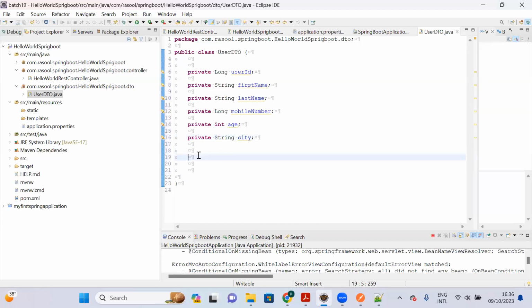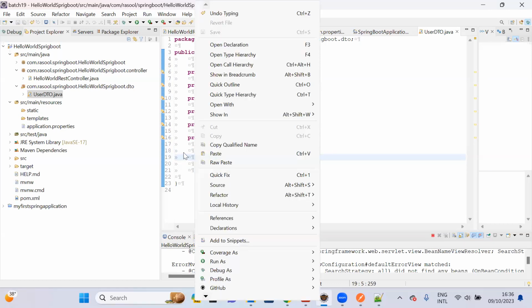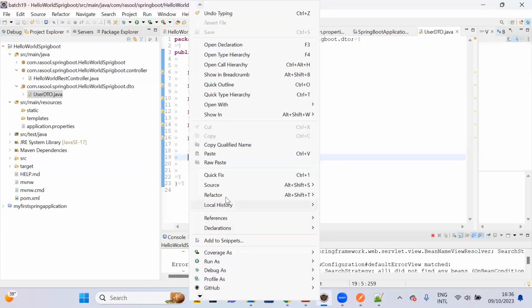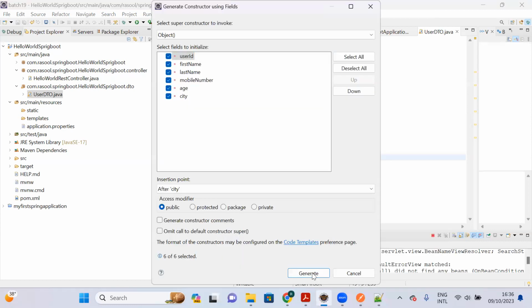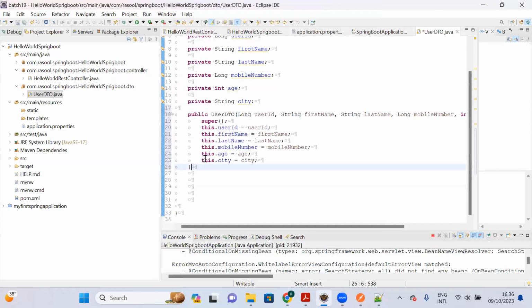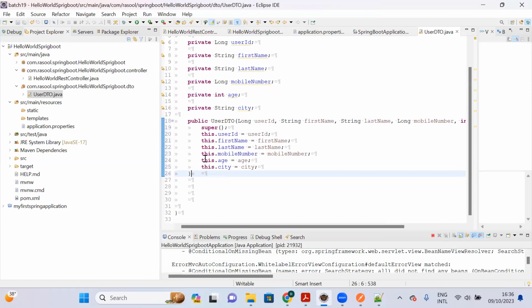So now I am going to create one constructor. Everybody is aware of it, right? How to create a constructor: right click on the class, go to source and generate constructor using fields. We don't need to write the code for it. Eclipse will help us create the code by default.